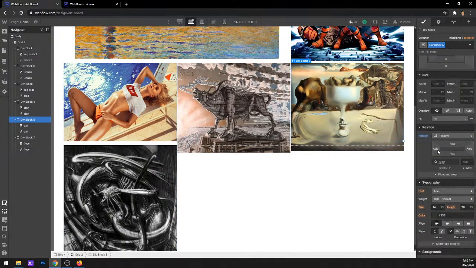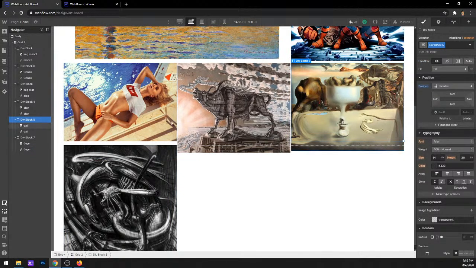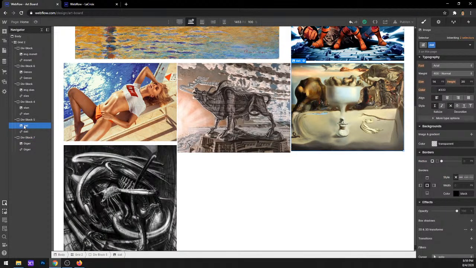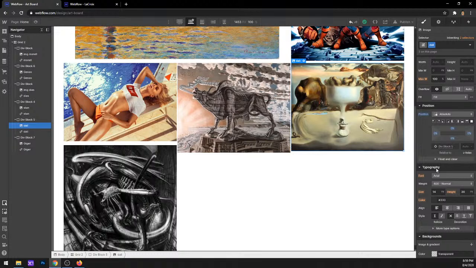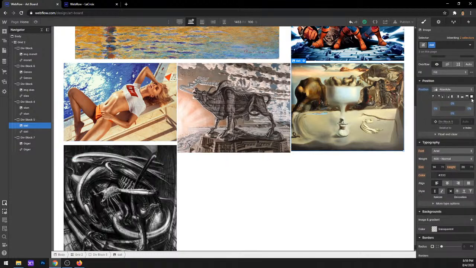Let me just look here. We're going to look at our position and compare it to div block 5. And let's see, that's relative. That's relative. This is absolute and full. Same with this, the link block. Well, what in the wide world of sports? That is strange.